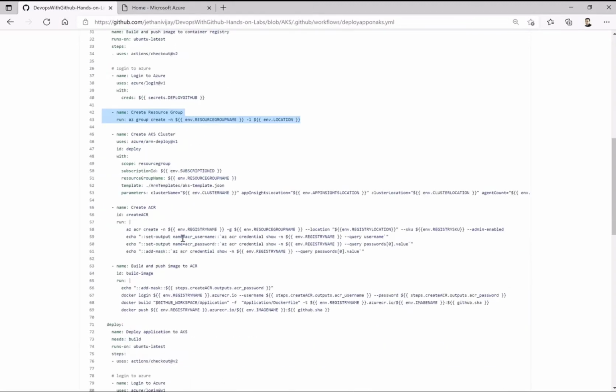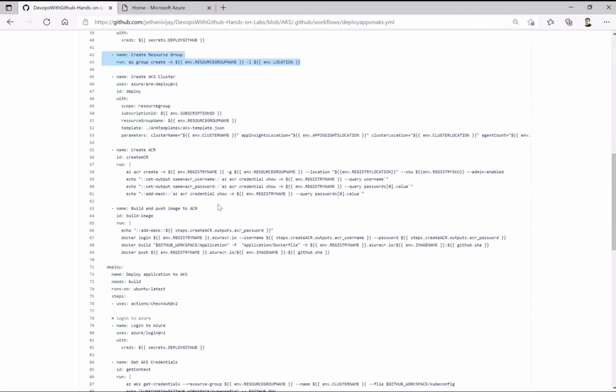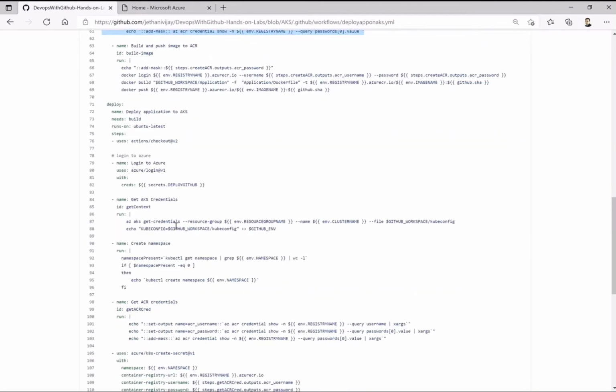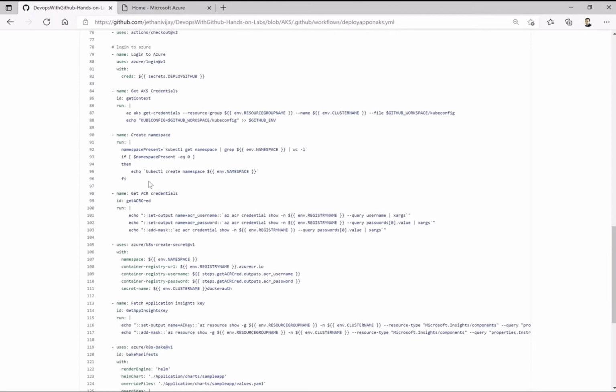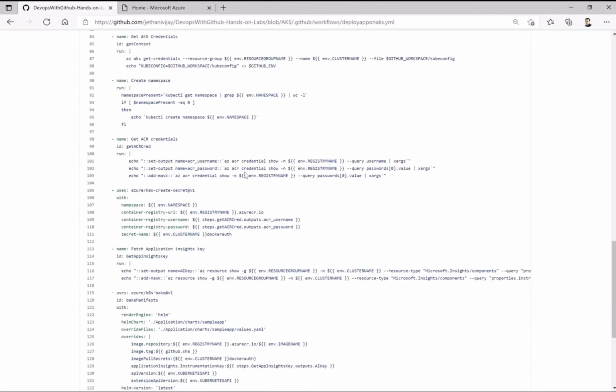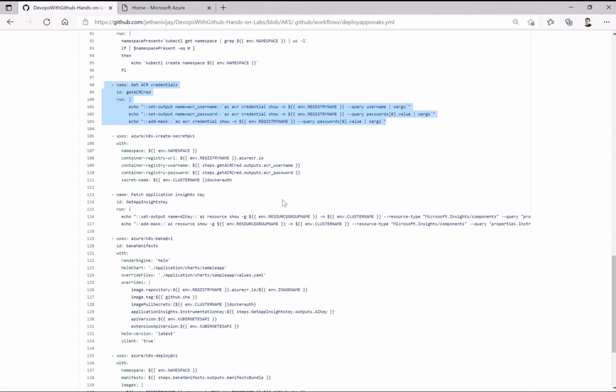Then after that, I'm using the respective actions. Okay, so these actions will help me out with the deployment part to the AKS. So AKS credentials, I'm fetching, I'm having the namespaces as a part of the kubectl commands, and then also fetching the container registry credentials so that I can authenticate now with the help of those secrets to the AKS cluster.